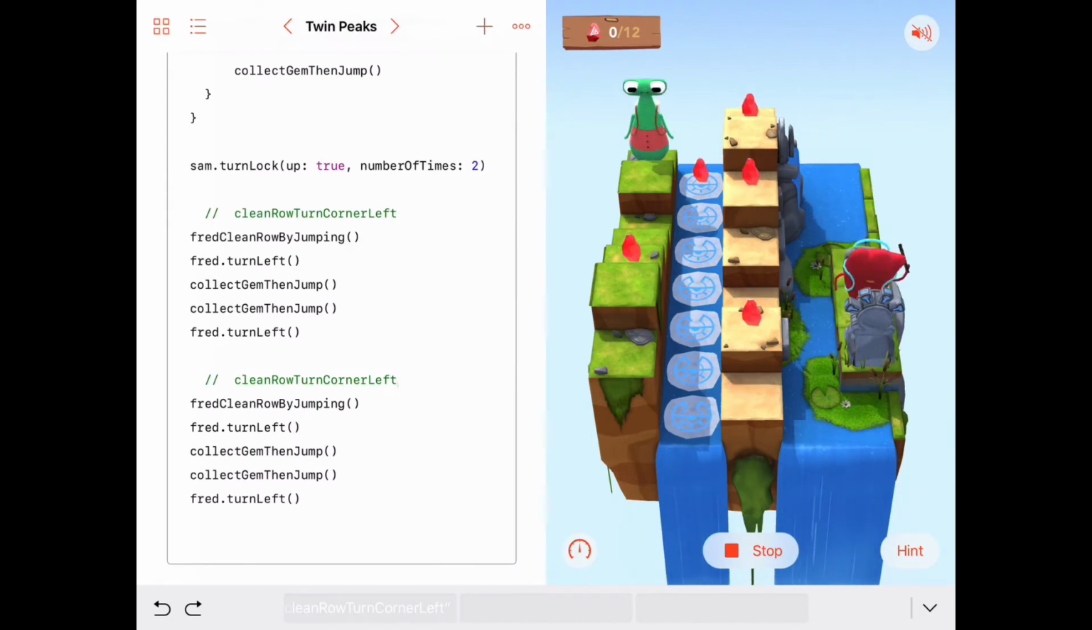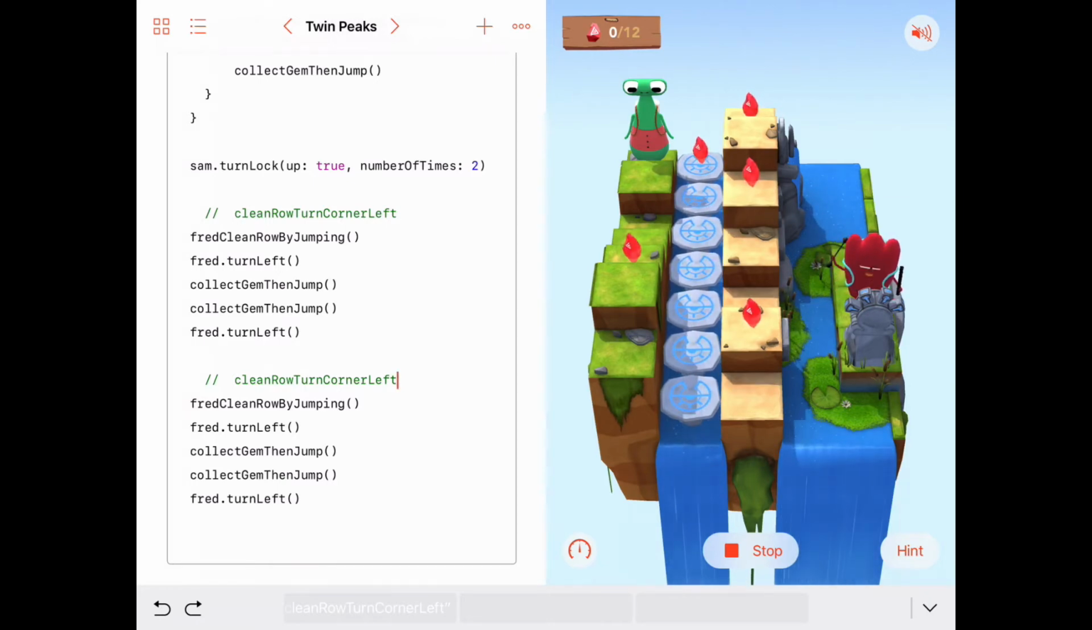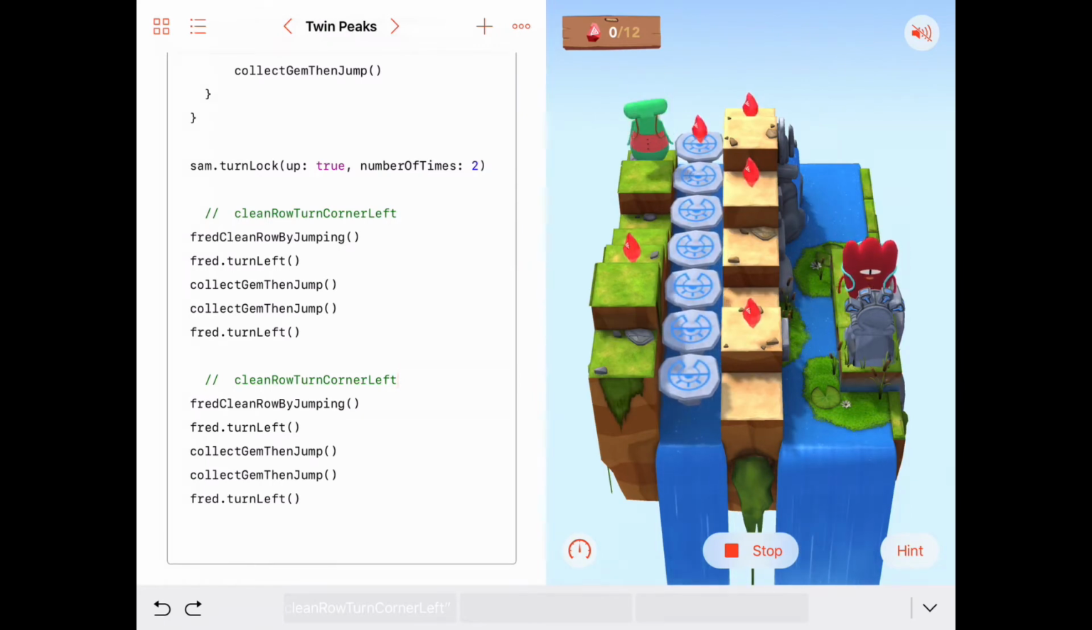Okay, this says we have 12 to pick up, and there are only 1, 2, 3, 4, 5 on the screen right now. So yeah, this must be that as you move along, more gems keep popping up. That makes this one interesting.